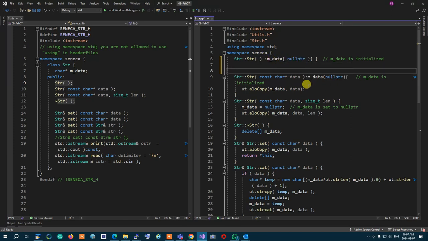And the initialization can be done in two different ways. The first one is the universal way of initialization, or using parentheses, one of these two. You cannot use the assignment in here for initialization. Then after doing that, we said, okay, that's an empty string.